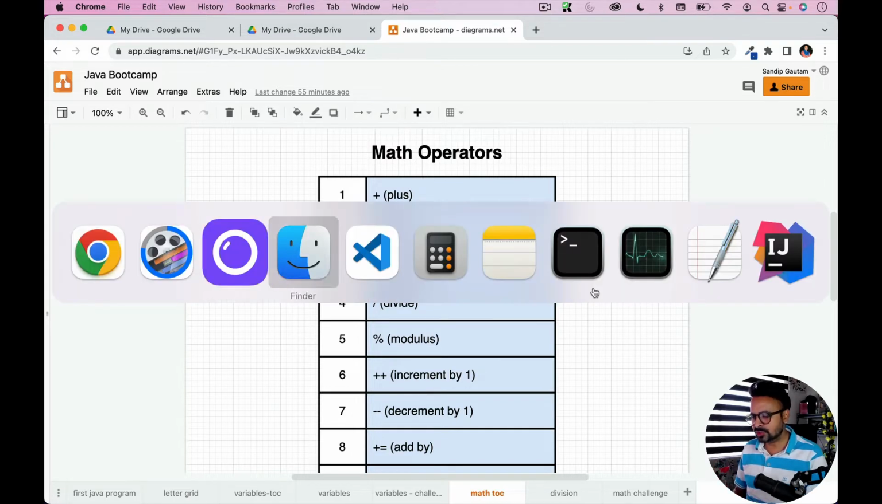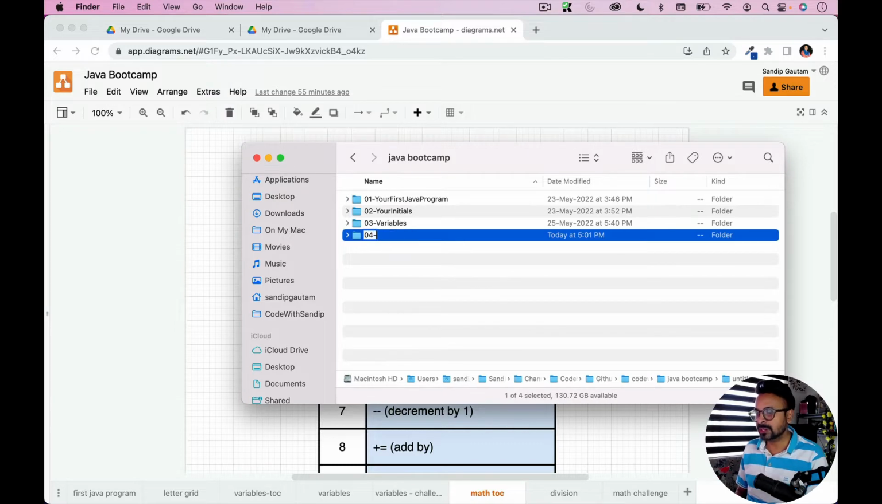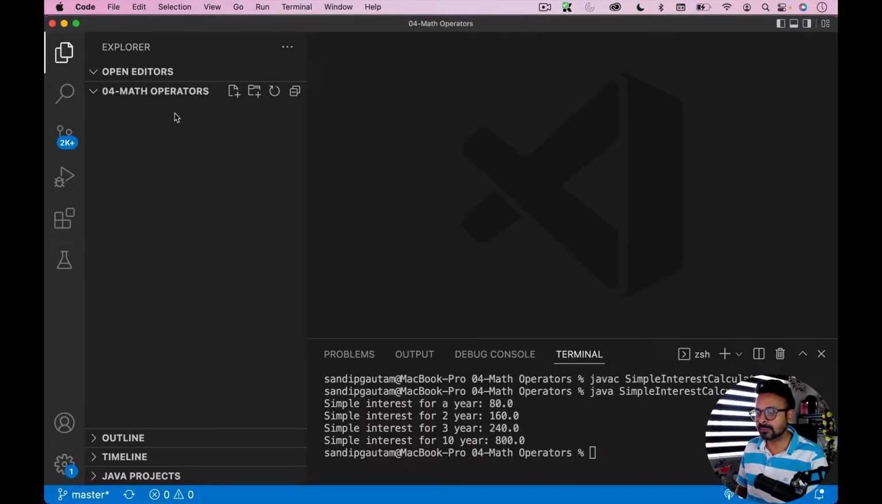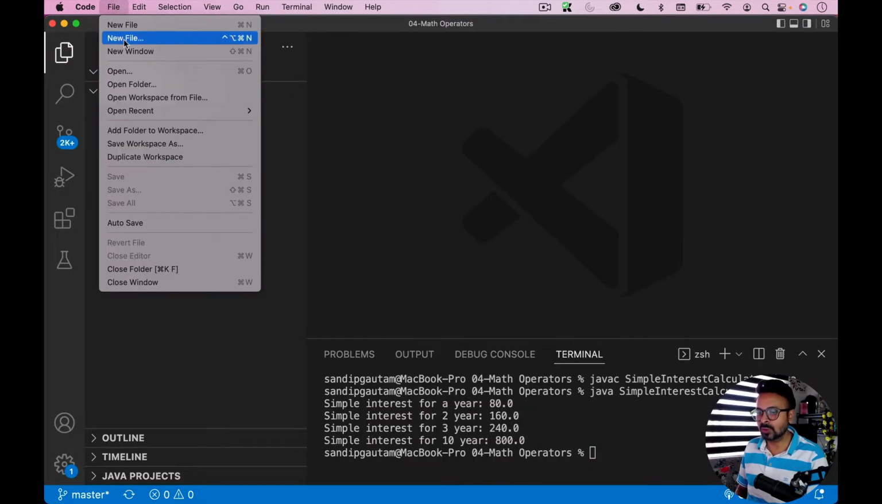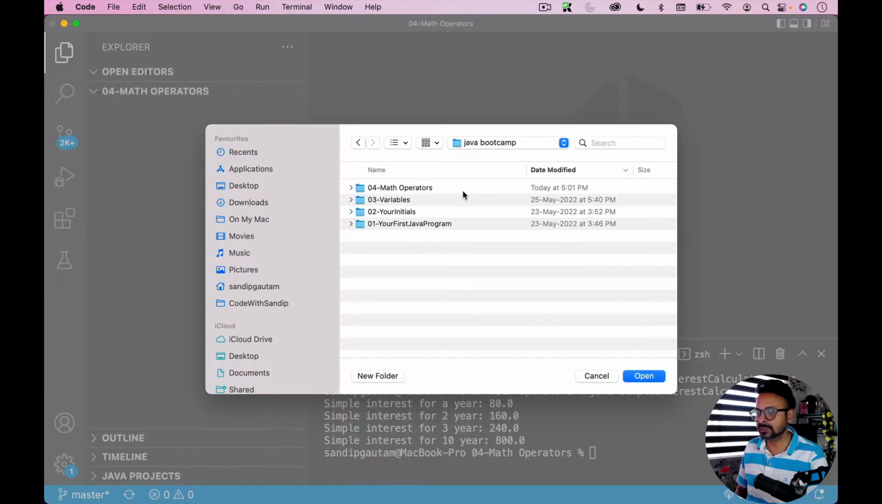So first of all, I'm going to go into my folder structure and I'm going to create a folder here, 04 dash math operators. Okay. And I'm going to open this in my Visual Studio Code. So let's go to File, Open Folder, and Math Operators.